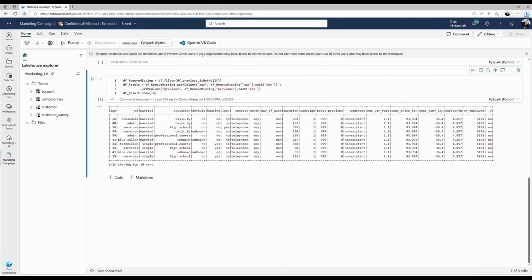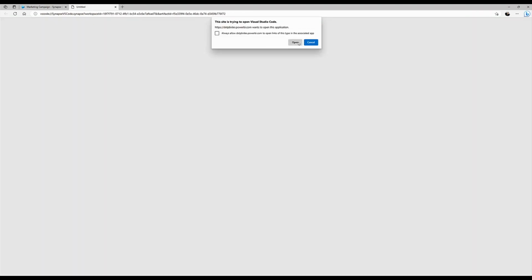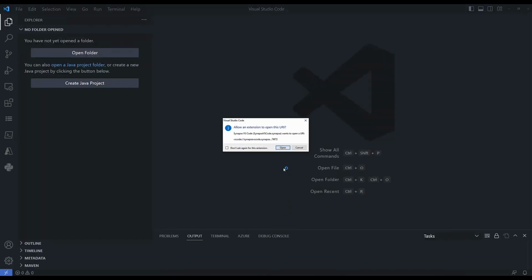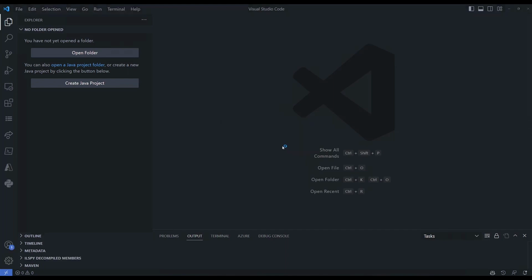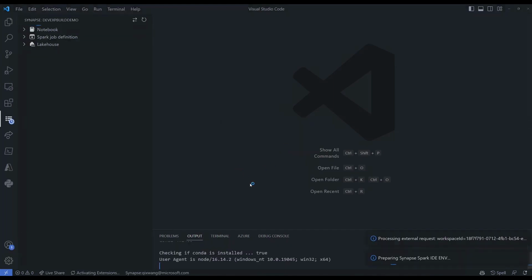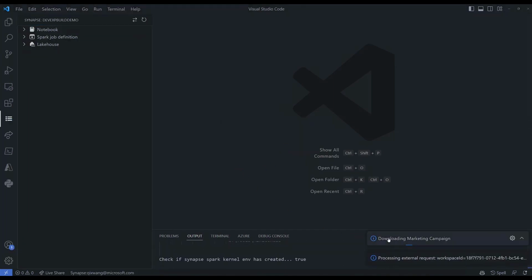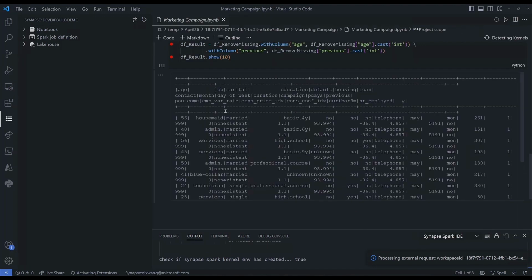As a data engineer, I want to work with some of the marketing data in my Lakehouse. Since I prefer working in IDEs, I can make use of the native notebook VS Code integration and open the IDE in a single click. I'm instantly navigated to VS Code and prompted about opening up the Synapse VS Code extension. My marketing notebook is automatically downloaded, opened up, and ready to use.